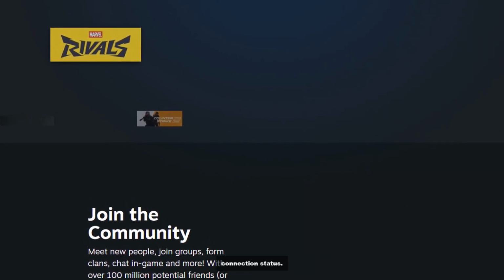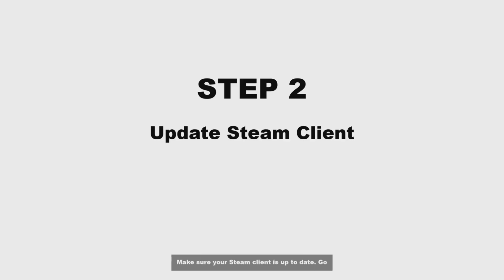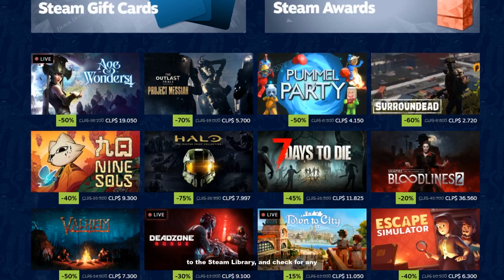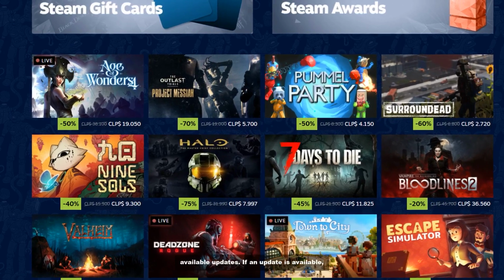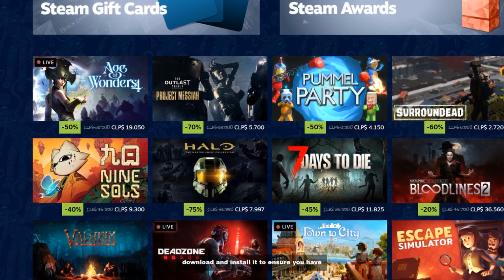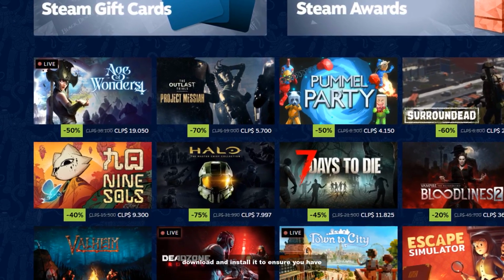Step 2. Update Steam client. Make sure your Steam client is up to date. Go to the Steam library and check for any available updates. If an update is available, download and install it to ensure you have the latest features and fixes.